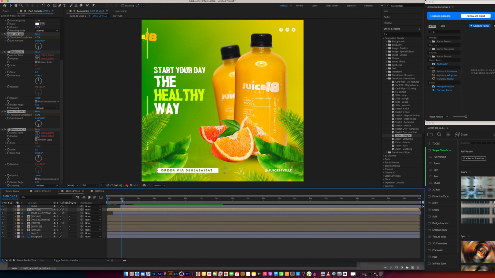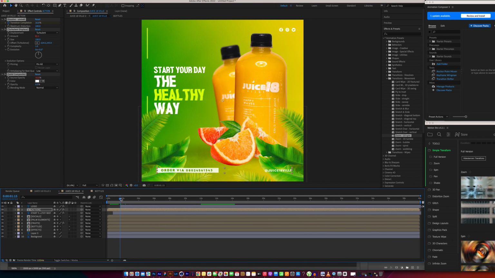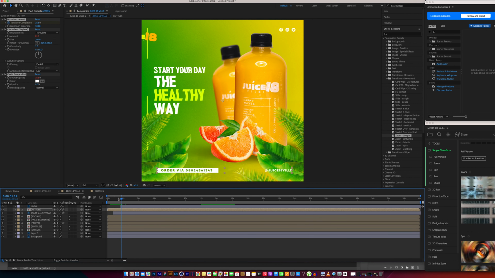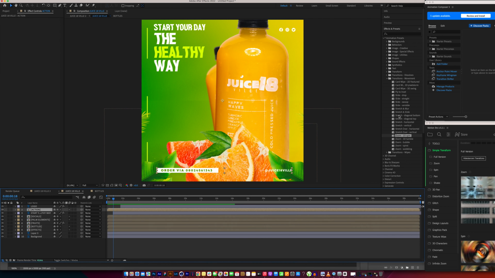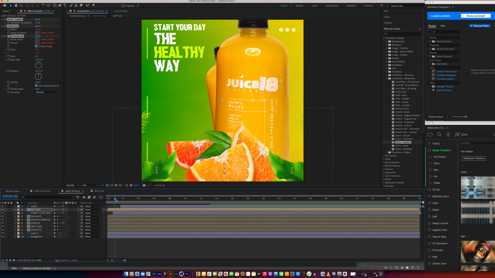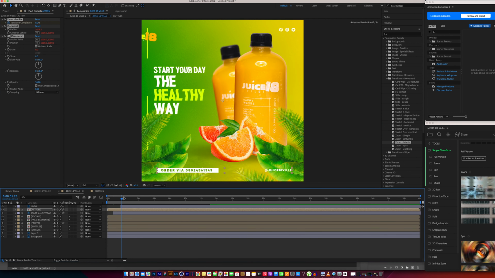Okay. Now I think the 2D spin is a little bit too much for me. I just don't like too much. Sometimes you might be tempted because there is a lot of effects, and you want to use everything. I'm not really a big fan. Yeah, I think this is clean enough.